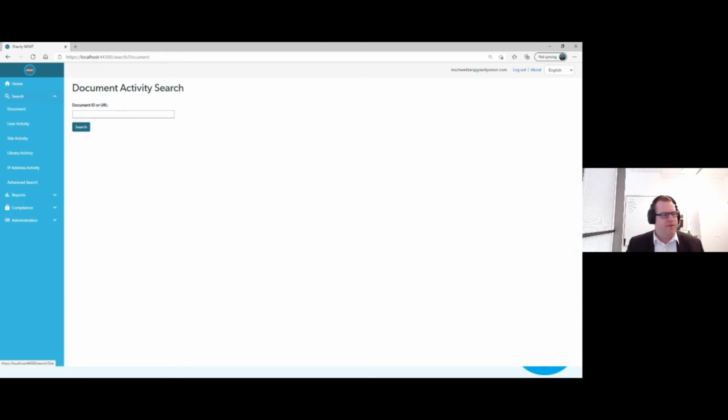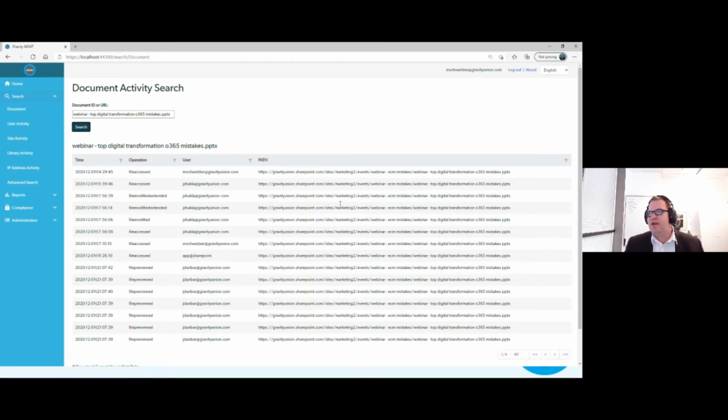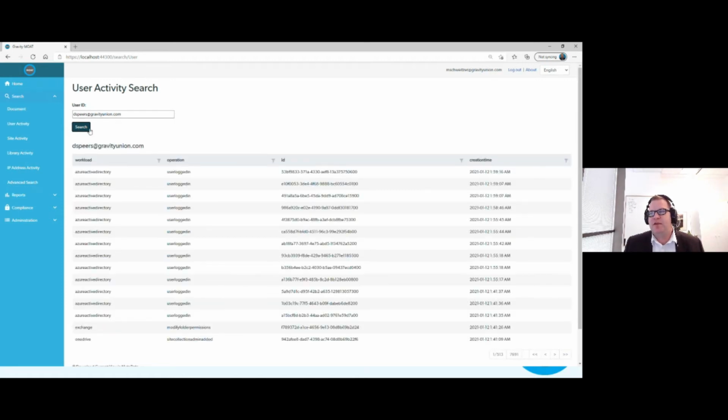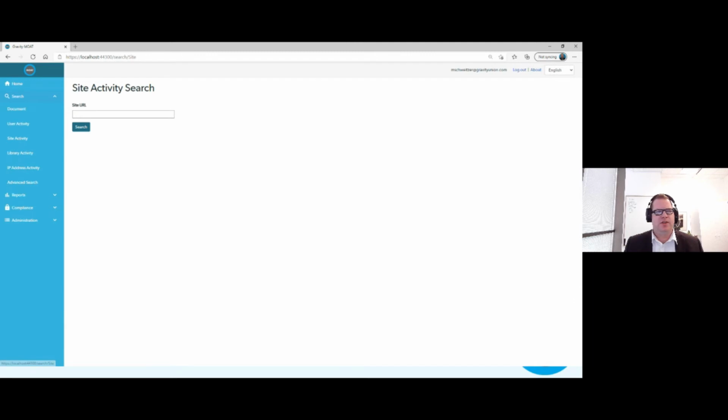Showing you a bit of a search, trying to make some things easy. So oftentimes we're going to have the need to say, hey, I got this document and it went missing, or we're not sure who was looking at it. So I can type in the name of a document, and we'll get all the information about its access, when it was accessed, who accessed it, etc. If I'm suspicious about a certain user, I can type in D Spears at gravityunion.com and do a user activity search and just see what Dave's been up to. So perhaps if his account was compromised, I could come in here and see where they were looking, what they were doing.